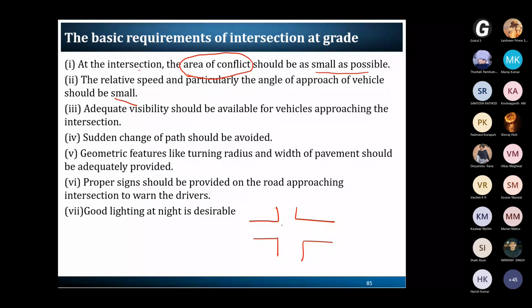So the approaching speed, the angle, visibility, the path, how it has to be reached, the width of the pavement, the turning radius, how much we have provided, proper signs, and lighting at night time. Everything we have to provide in the proper manner, so that it reduces the conflict. Those facilities are defined as the basic requirements of providing an intersection at grade level.